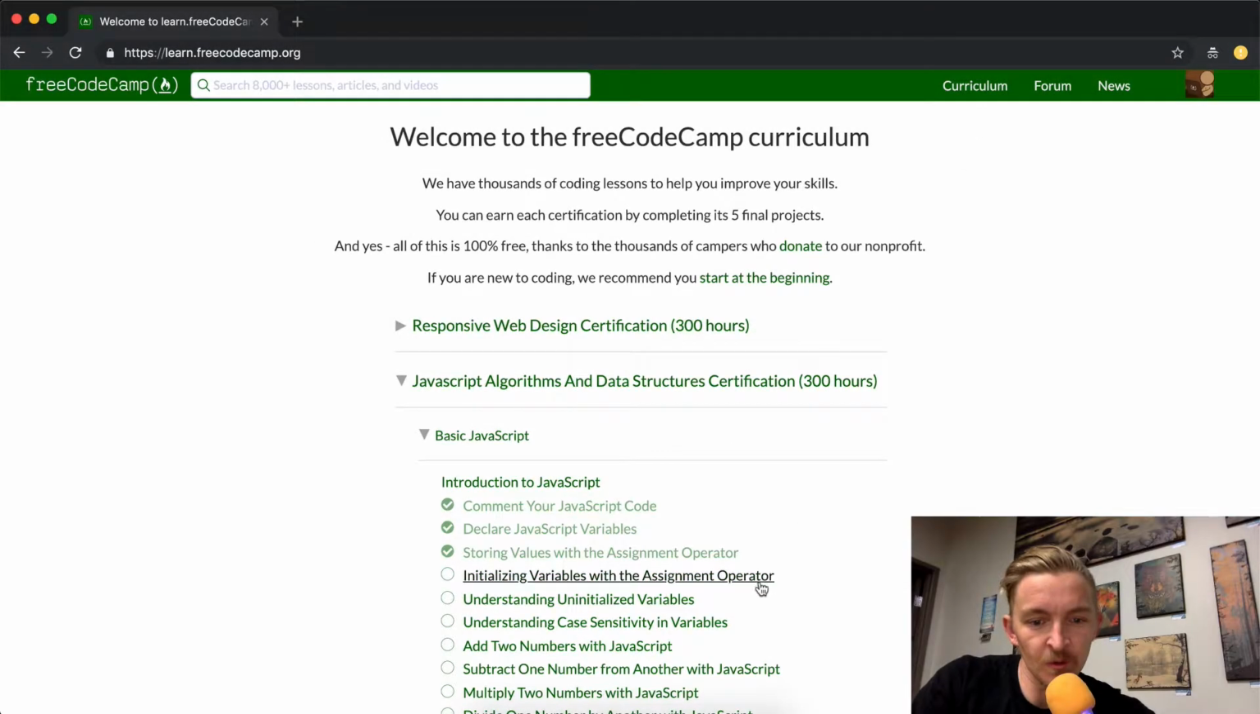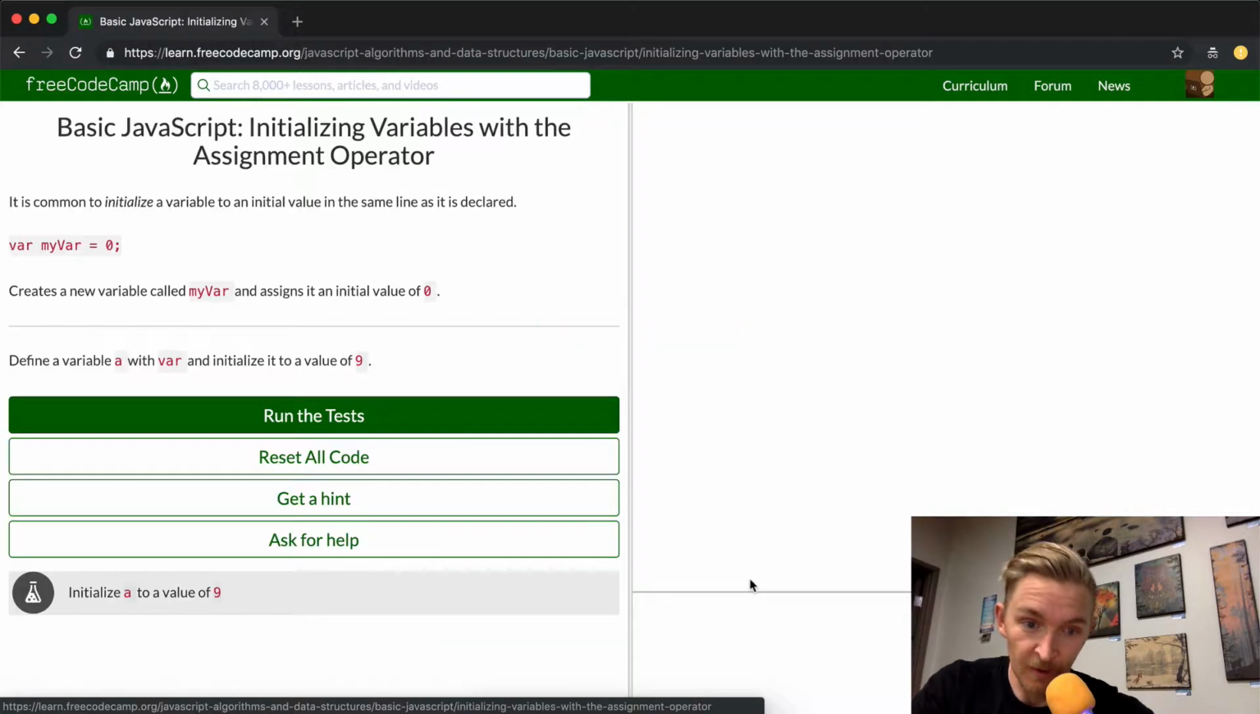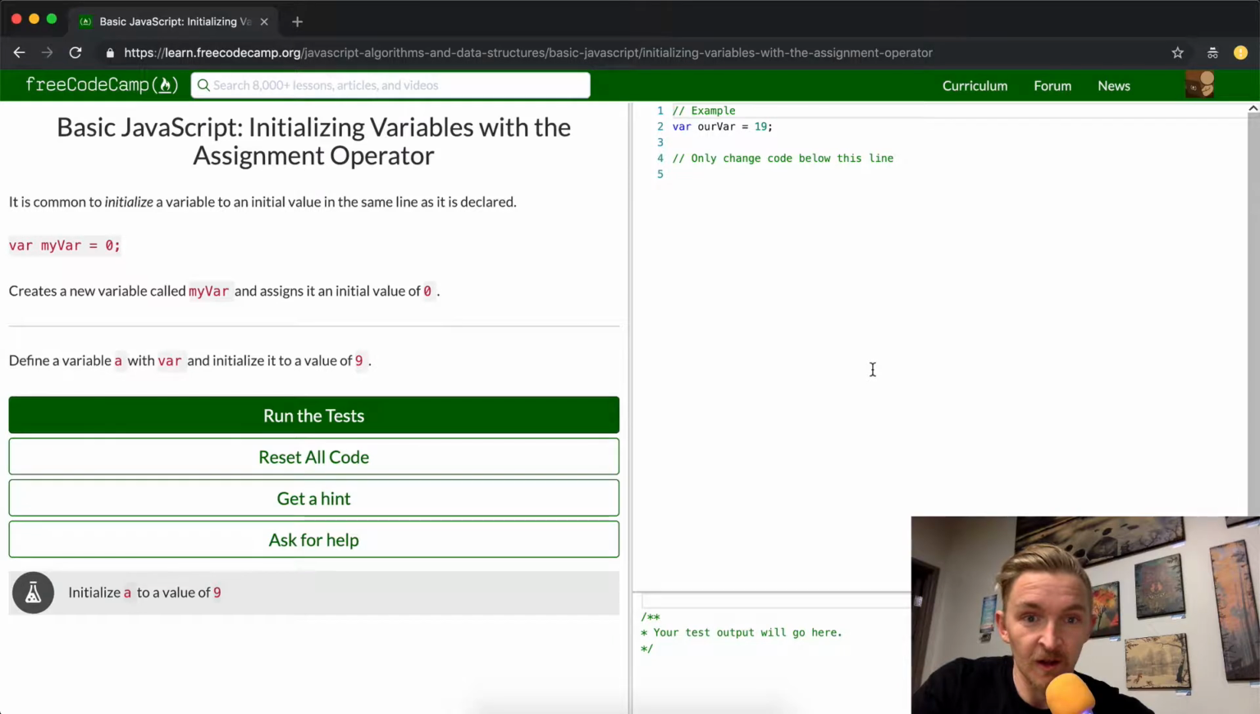Hey everybody, welcome back. Today we're going to initialize variables with the assignment operator. This is very closely related to the last episode. It is common to initialize a variable to an initial value in the same line as it is declared.